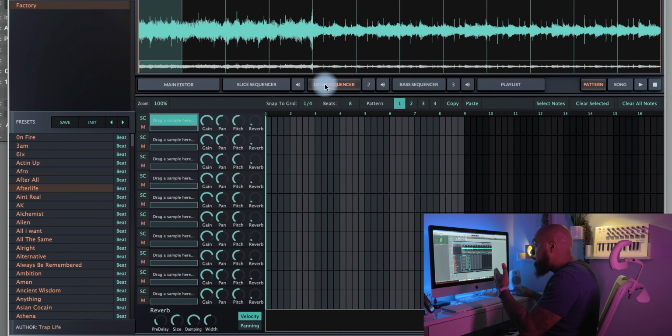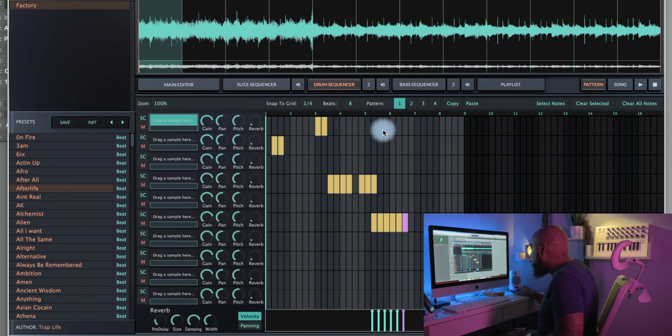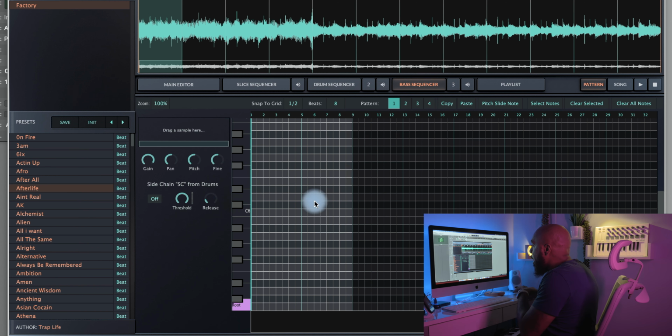You have a drum sequencer, because this thing comes loaded with drums already, but you can add drums to it if you want to because it's a sampler. But you have your drum sequencer here, and you can just plug drums in the way you want to. And you also have a bass sequencer, and you can program the bass the way you want to.